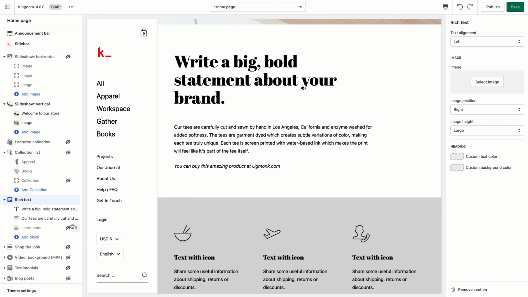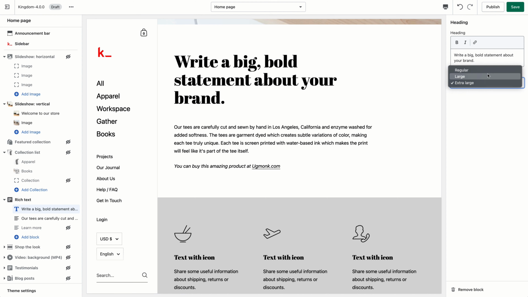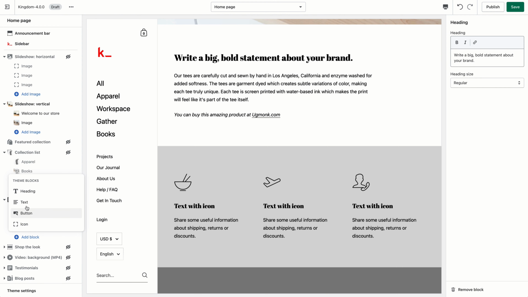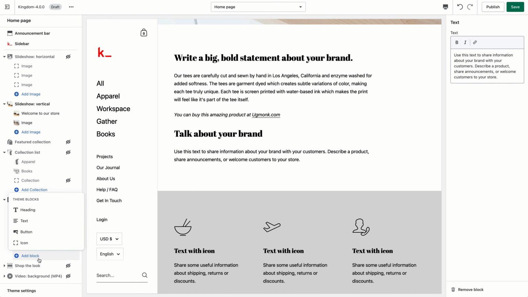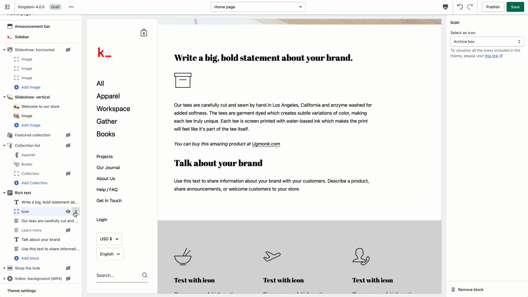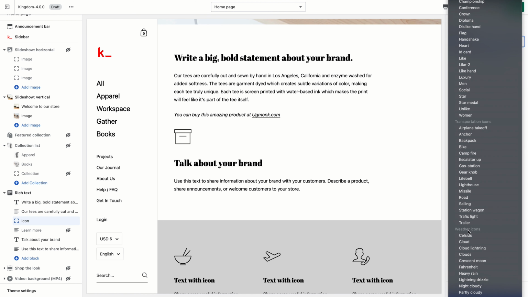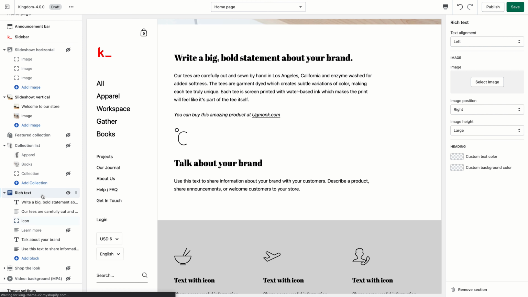You can play with the text position, add more blocks of headings or text, which is really nice. And as a bonus, you can even add icons. Yes, the same icon pack with 800 icons that we've curated for you to use in this theme.